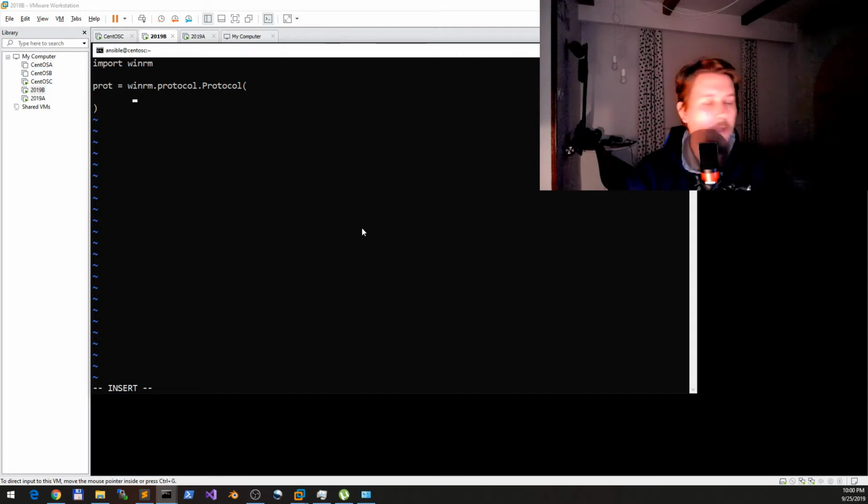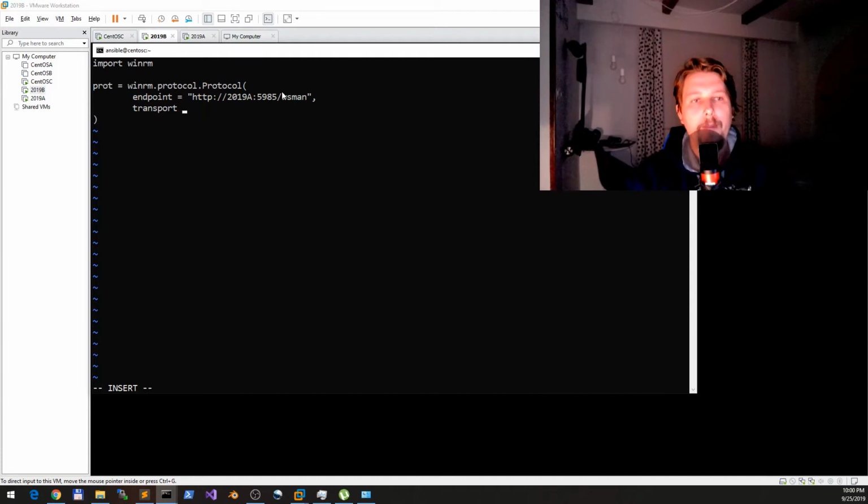So the first argument is called endpoint, and this endpoint is a little bit tricky because you need to specify a URL. And if you don't modify anything on your domain join machine, the protocol is going to be HTTP. If you specify here the node name, which is in our case going to be 2019A, you need to specify the port, which is the 5985. And then the WSMan endpoint or context root, if you will.